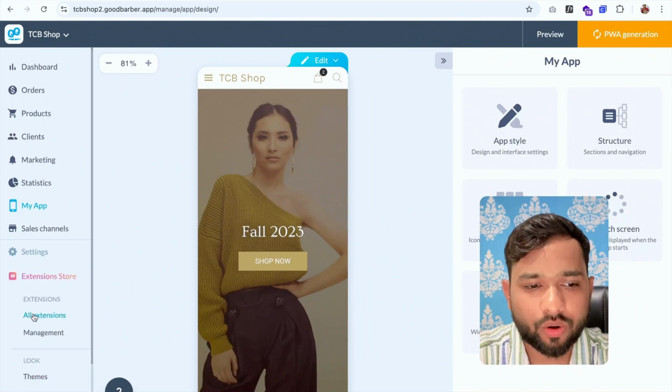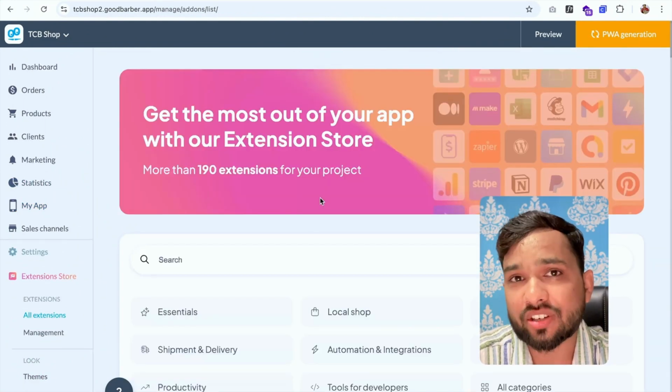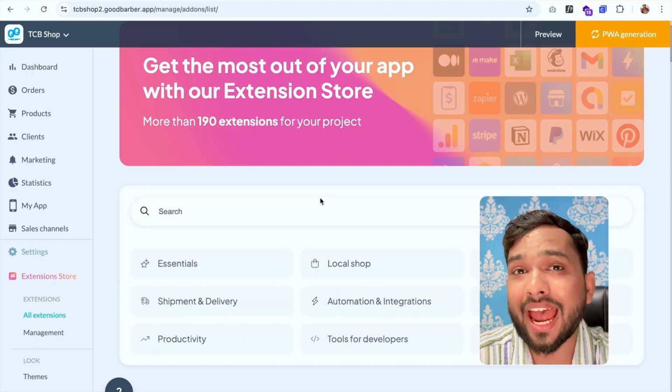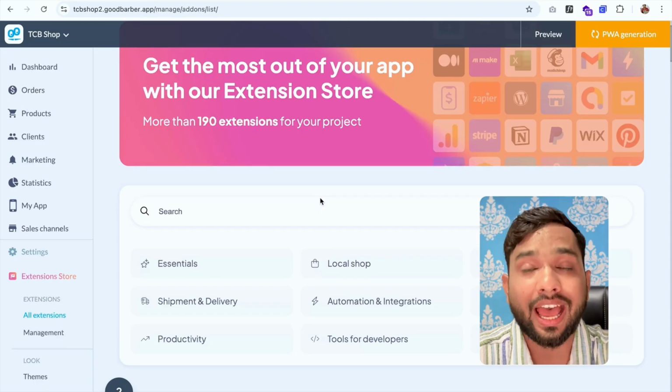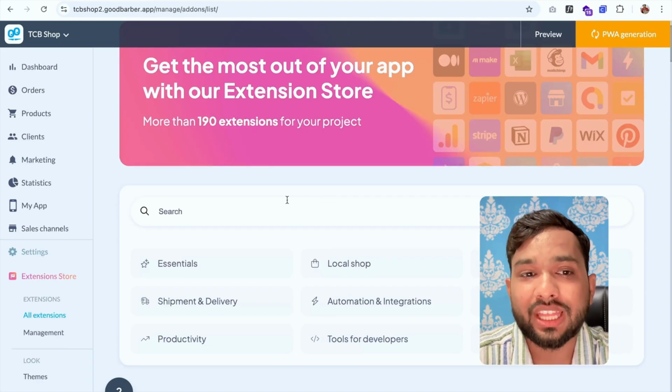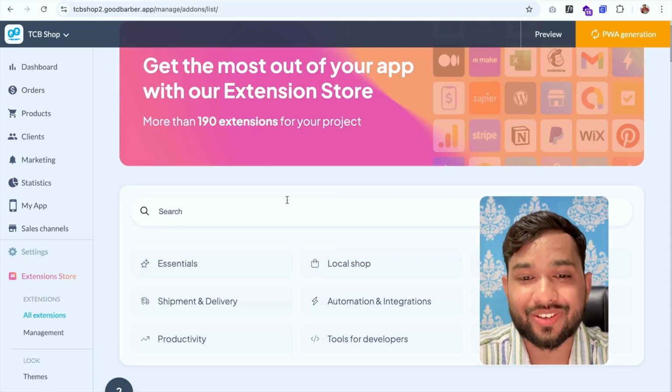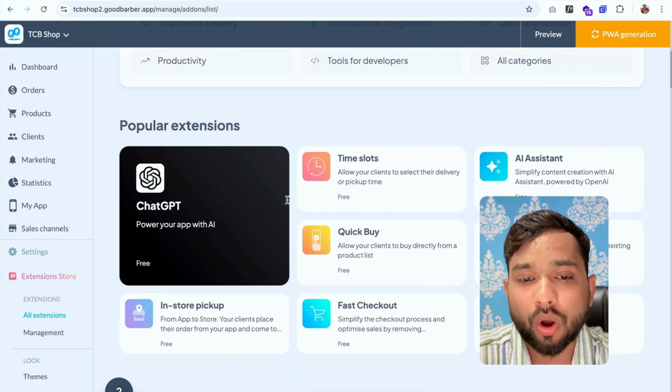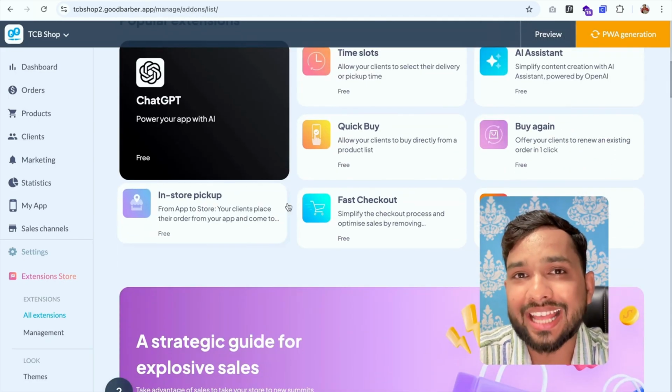Now, one more amazing option is on the left side, you'll see the extension store. Click on this and click on all extensions. Using these extensions, you can enhance your app. You can add AI, you can add a chatbot, you can add push notifications and a lot more functionality with the help of 190 plus extensions. So you can use all these extensions to enhance your app.